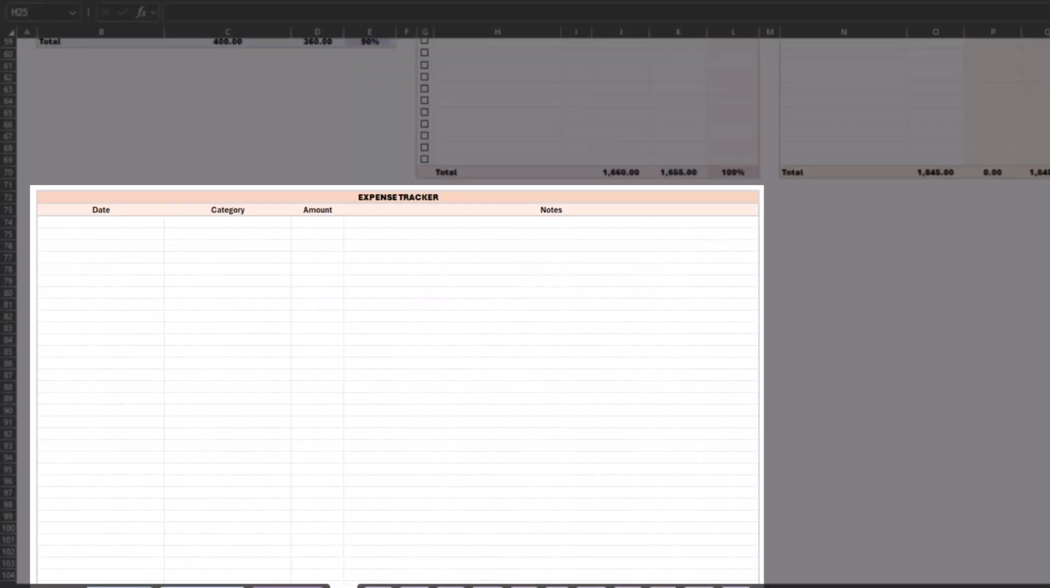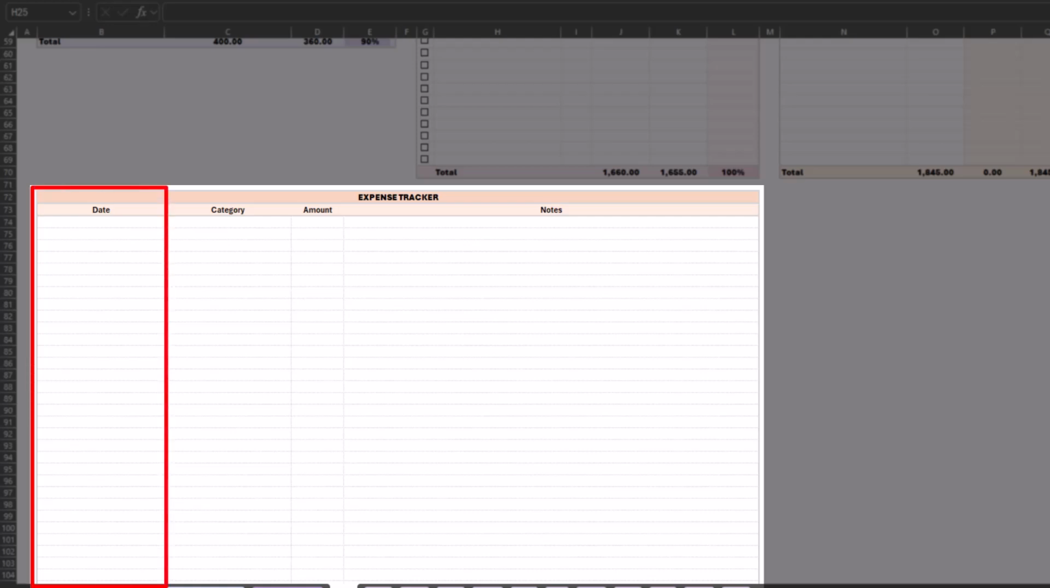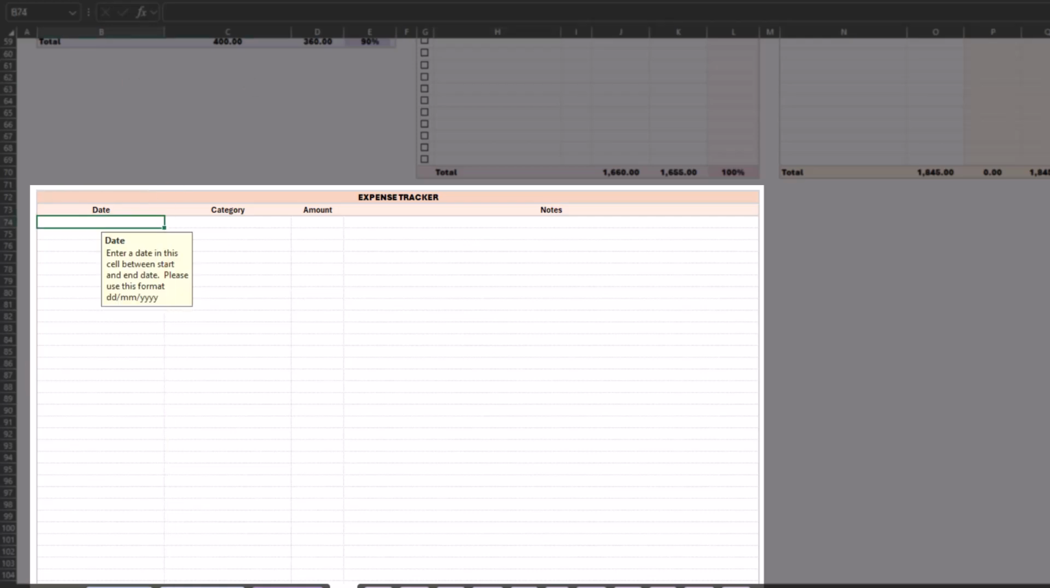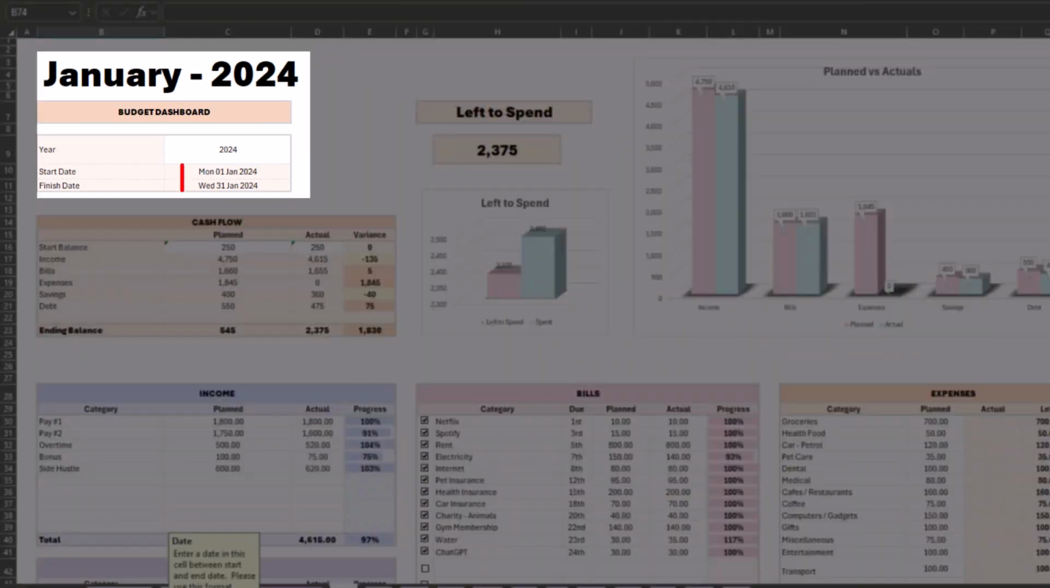So this is the expense tracker where you'll put in your expenses. And I'd highly recommend doing this on a daily basis. That way you keep right on top of your expenses and don't miss anything. So to do this, you can put in the date. So the date's in here, and this date will be a date that's between the start and the finish month for that particular month. So this was for January. So the start date is the 1st of January. The finish date is the 31st of January.